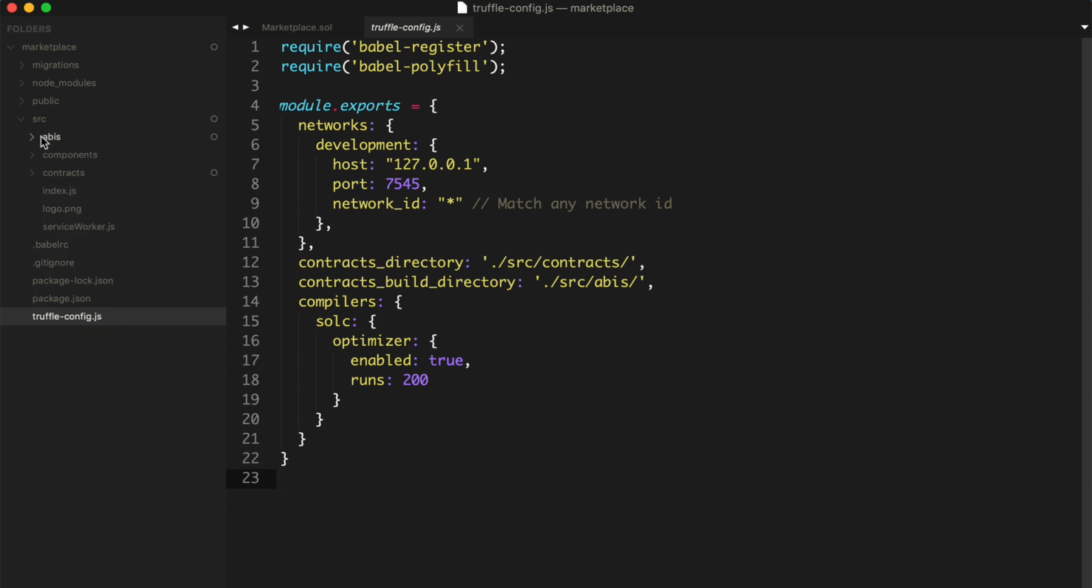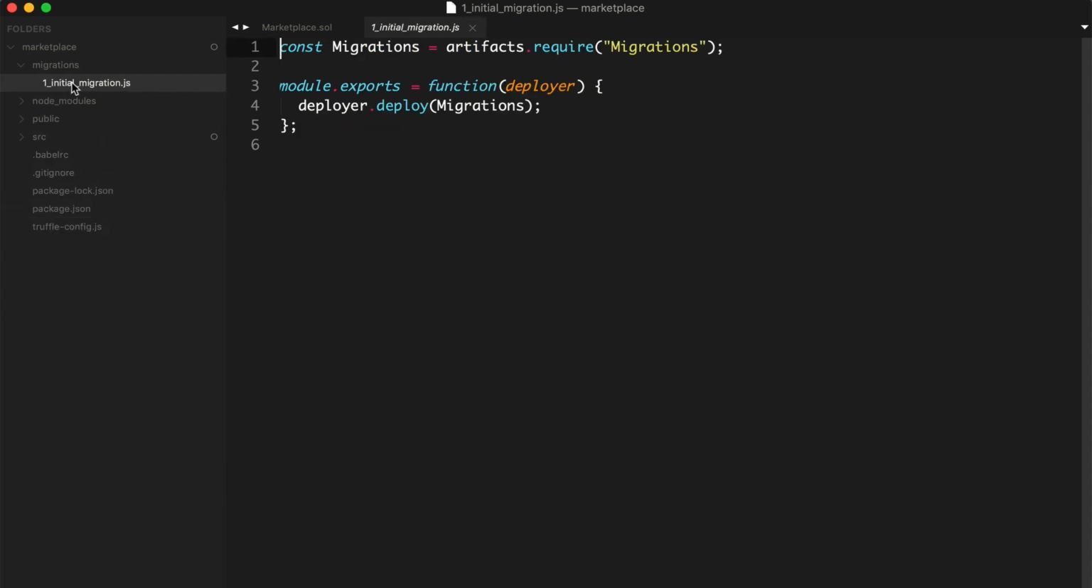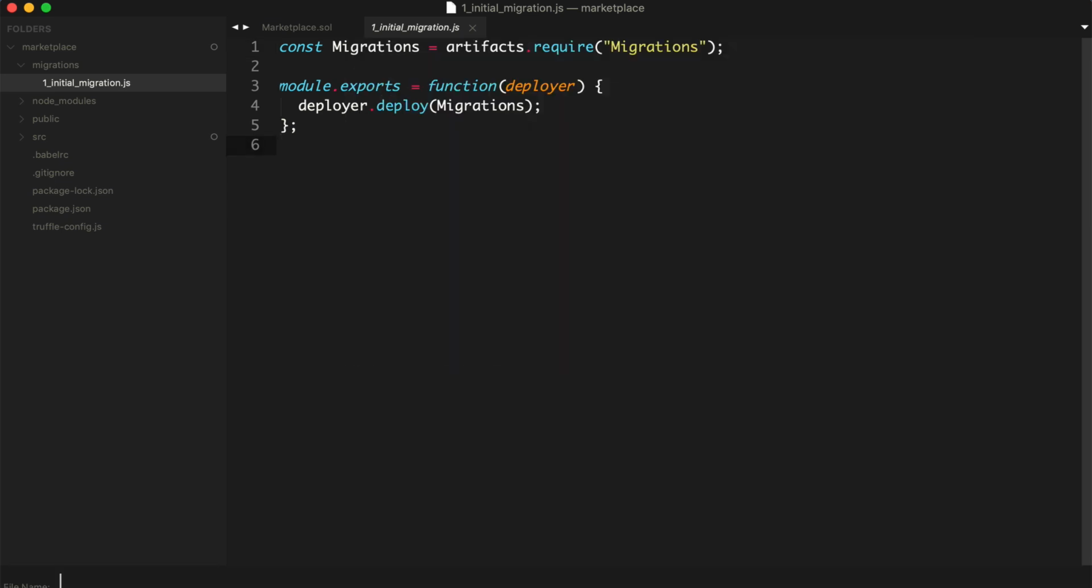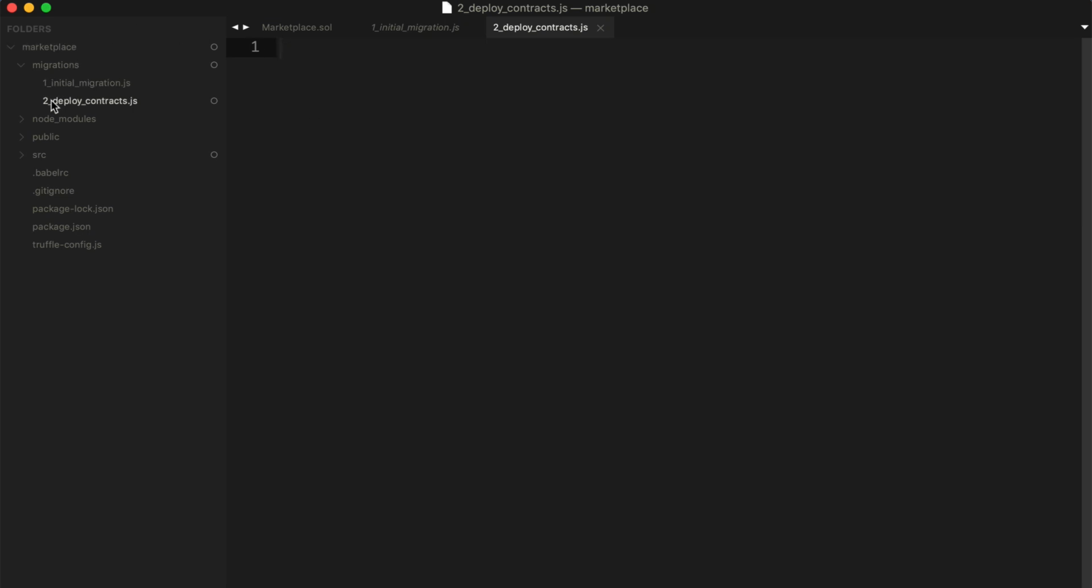We actually have to create a script to do that. So we see this migrations directory here. You see an initial migrations file. I'm going to create a new one, and I'm going to call this 2, and we'll say deploy contracts.js. So this is 1 and then 2. And you actually need to order these so that Truffle knows the order to run them in. So 1 is the initial one, 2 is the one that we're going to create.